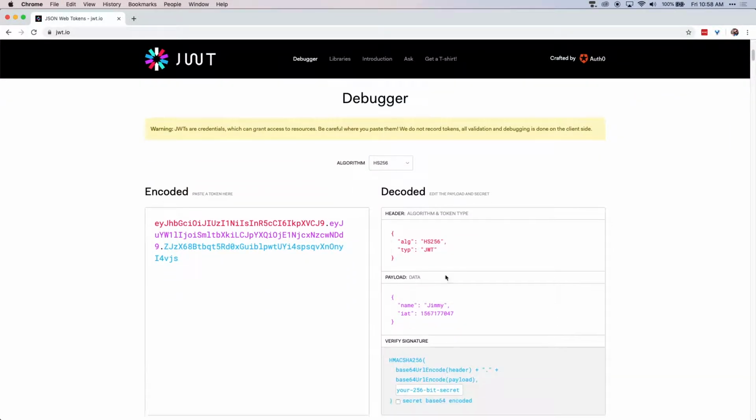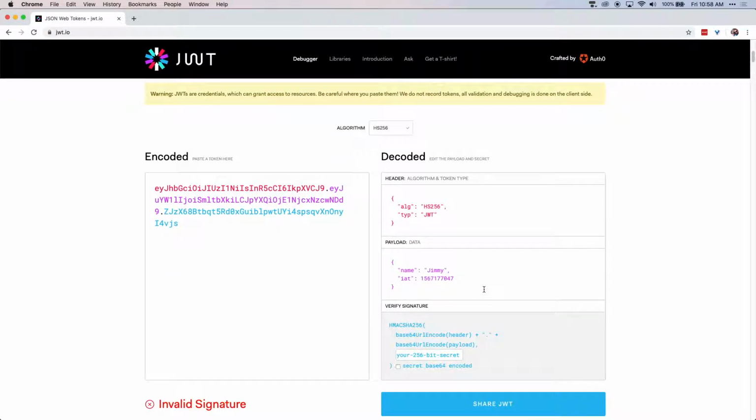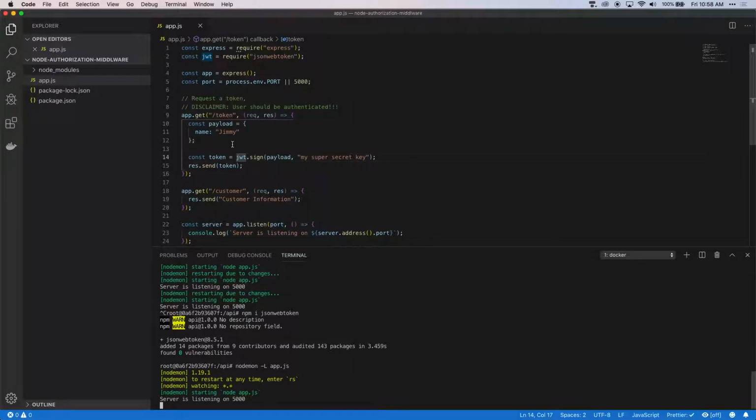And so this is put together by our friends over at Auth0. And here we can see in the token that in our payload we have our name Jimmy. Perfect. So that's basically what we passed in. So looks like our token endpoint is working.